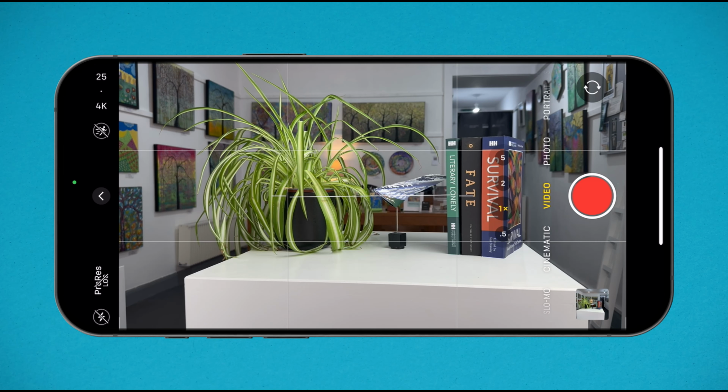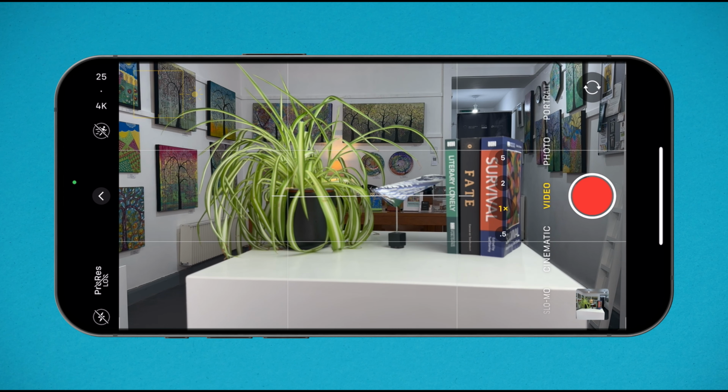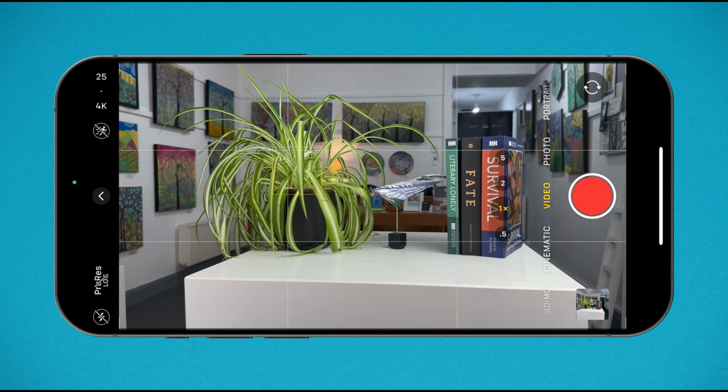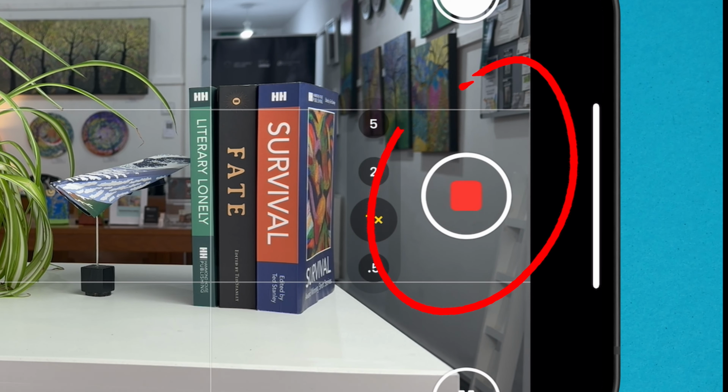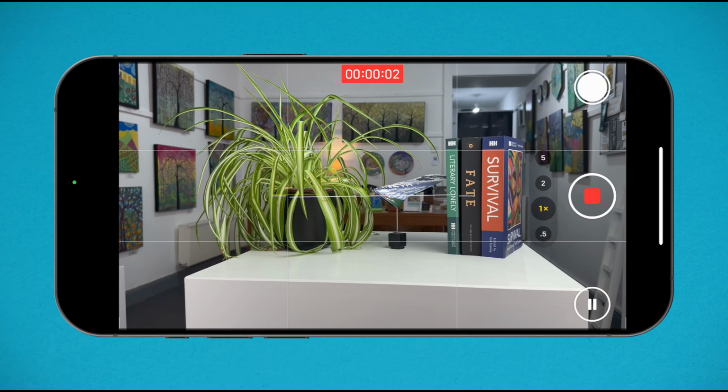When framing a scene ready to shoot on normal video, you can select the main focus of your shot by touching the screen. This will put your chosen person or object in sharp focus. When you're ready to shoot, click the round red button. The button will turn into a square to show you are recording. To stop recording, click again.